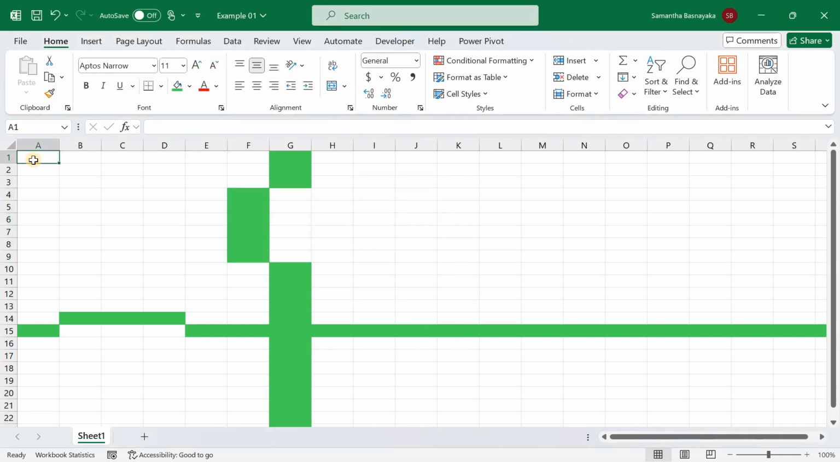To recap, you can delete cells in Excel using either the right-click context menu or the ribbon. This allows for precise data management.